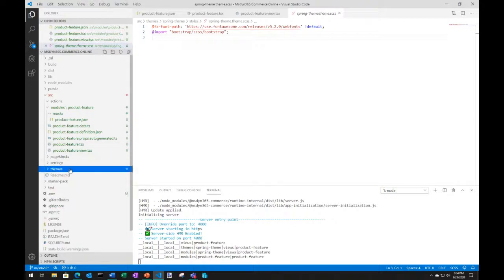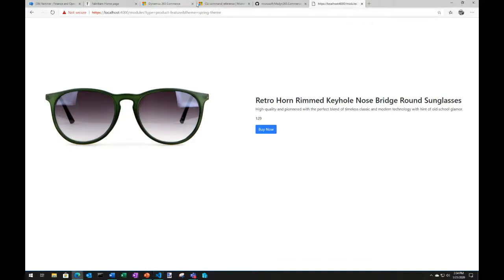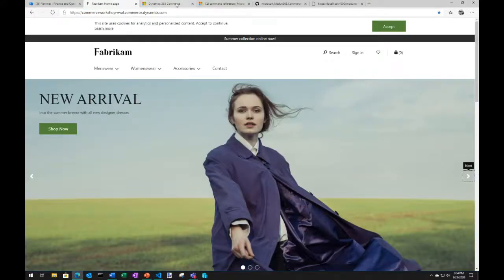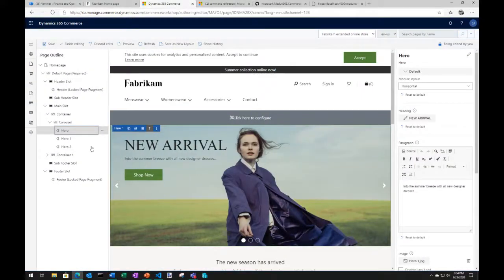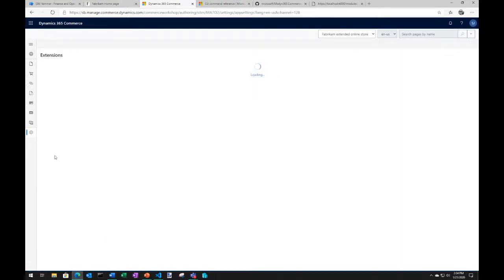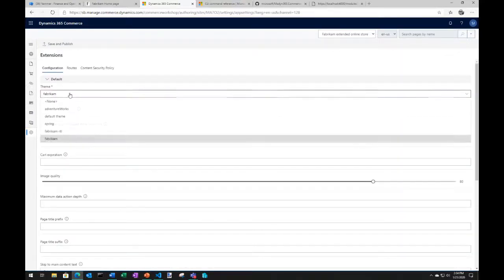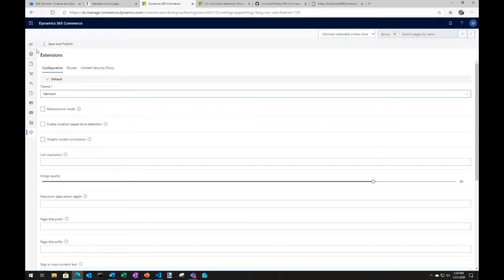Okay, so that's probably all I'm going to cover on themes, except there is one little piece I realized I did not show in our authoring tools. To change a theme, there are 3 places you can change a theme. One is at the site level. So if I click on settings down here and go to extensions, I'll see a drop down here that shows me the default theme for my whole site. So this one is currently set to Fabricam. So that will be the default theme.